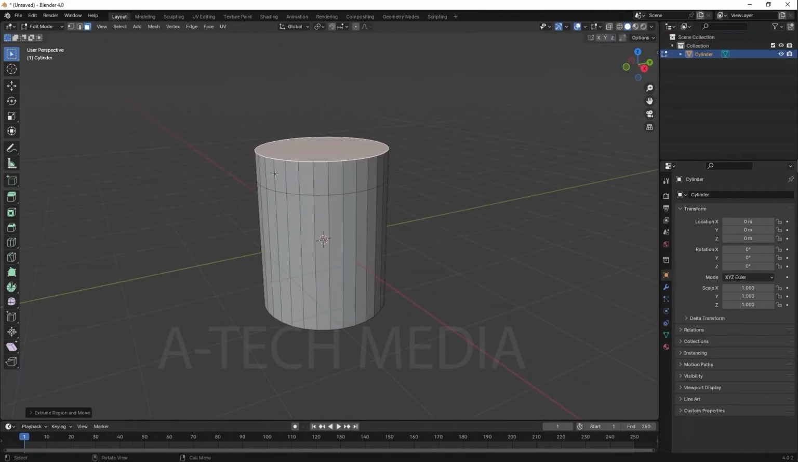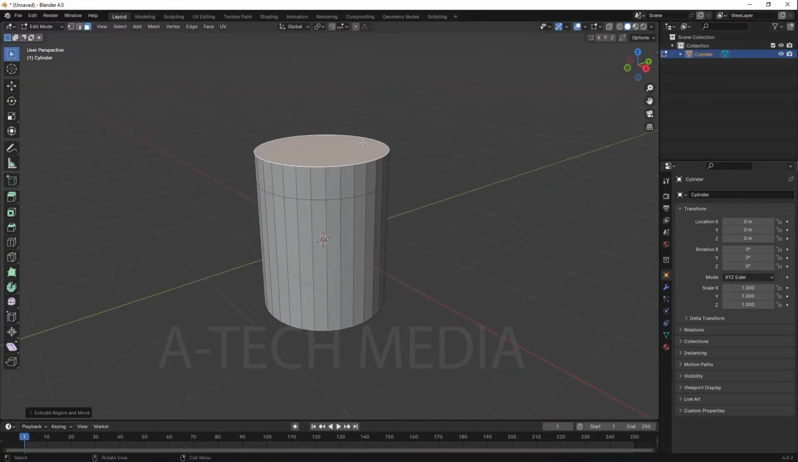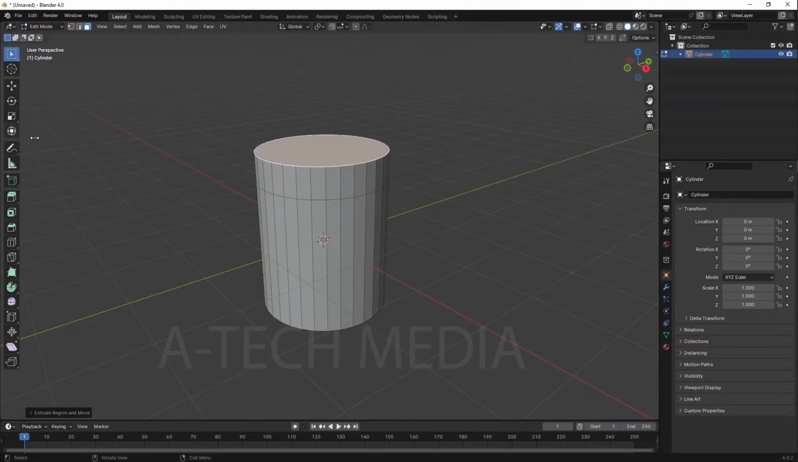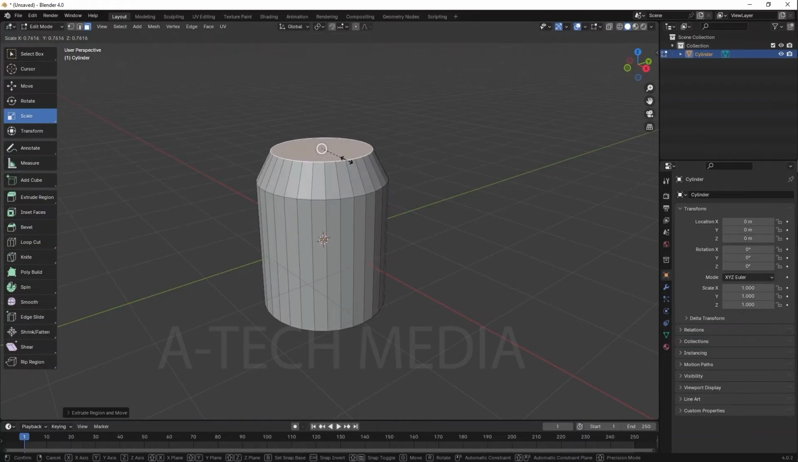Now that we've extruded this, it still doesn't look like a can. A can has a curved top. The top is smaller than the middle body, and then it has a straight middle body, and then it curves again at the bottom. So to make this smaller, you press S on your keyboard to scale. You can do this, S to scale, or you can come here again and use this scale tool instead, but I just prefer S to scale.